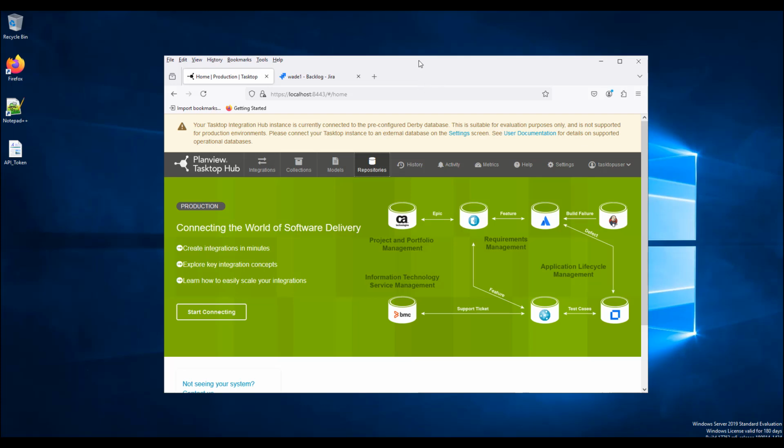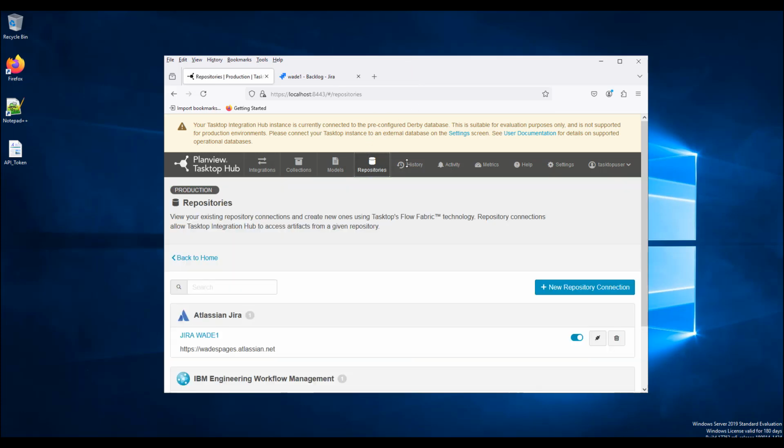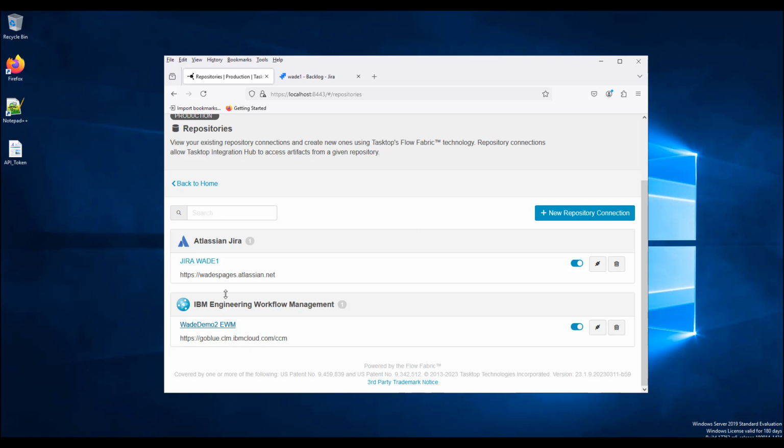First thing we're going to do is look at our Task Top repositories. When we configure the PlanView Task Top Hub or the IBM Integration Hub, there are several pieces that have to be put together to make the integration work. So the first thing is to look at the repositories, and you'll note here that I have two repositories configured. The first being the Atlassian JIRA, the second being the Engineering Workflow Management. And we'll talk about why we configured this way in a few minutes.